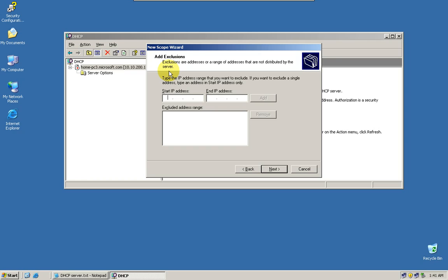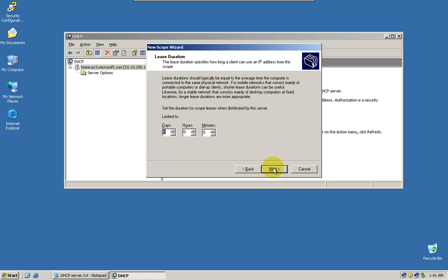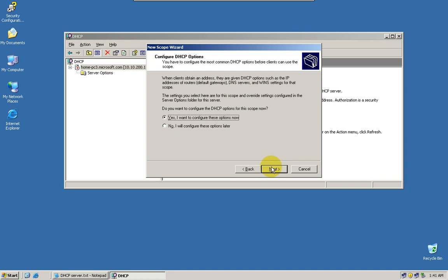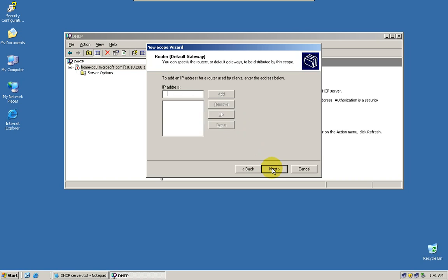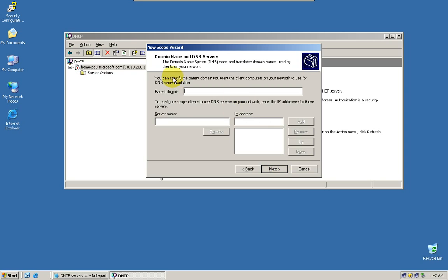Now we're going to add our exclusions. Exclusions are IPs that you do not want to distribute, so we're going to select 20 through 30. I'm going to click Add, and then click Next. For the lease duration, just leave it alone and click Next. Yes, you want to configure the options now, so click Next. For your router's default gateway, if you have a router in your network, input your gateway. If you don't, as in this tutorial, we don't need one, so click Next.